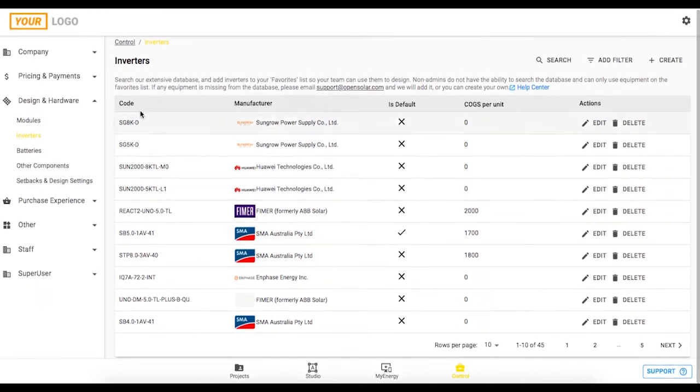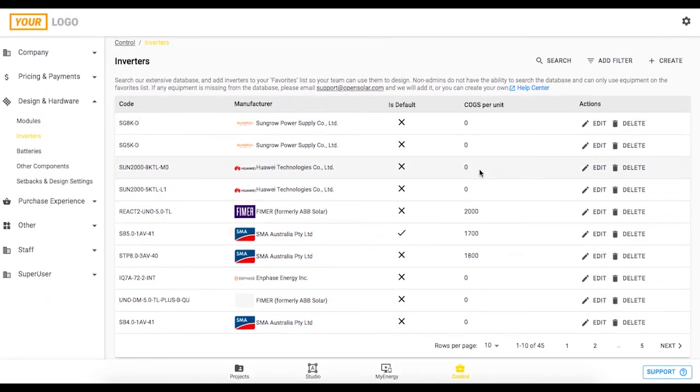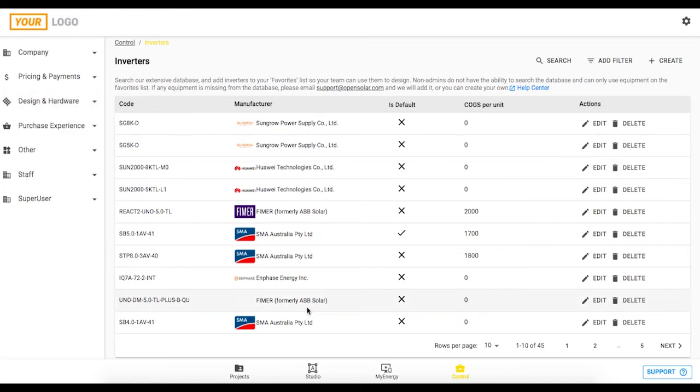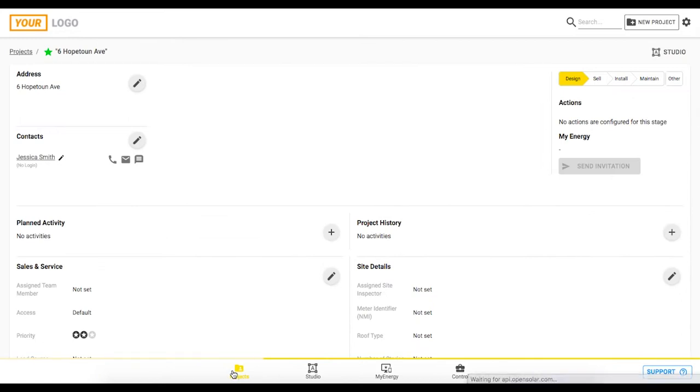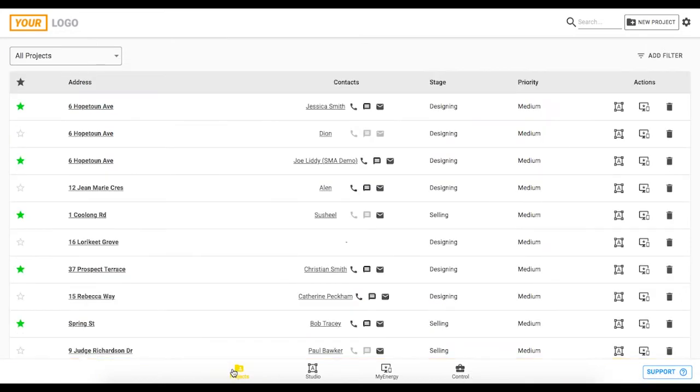And then that will load into this active list of inverters here. So once you've loaded in all of your Sungrow products, you're ready to start designing with those. So we can jump back to this project zone, which is where it all kind of begins.